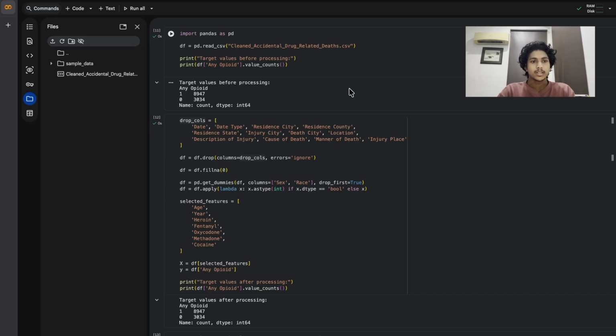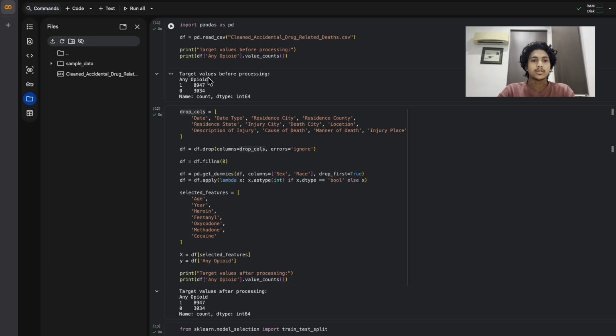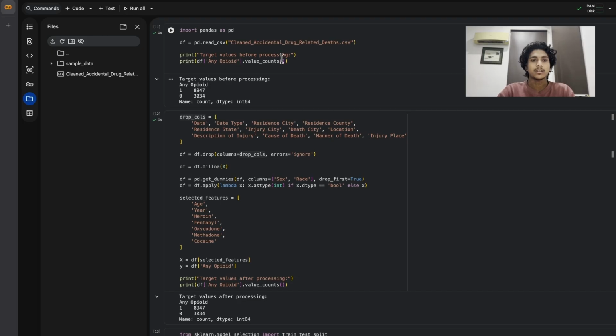So starting here, this is where we load the dataset using pandas. Right after that, I print the target values just to see the distribution. As you can see here, there are a lot more ones than zeros, which means the dataset is imbalanced.